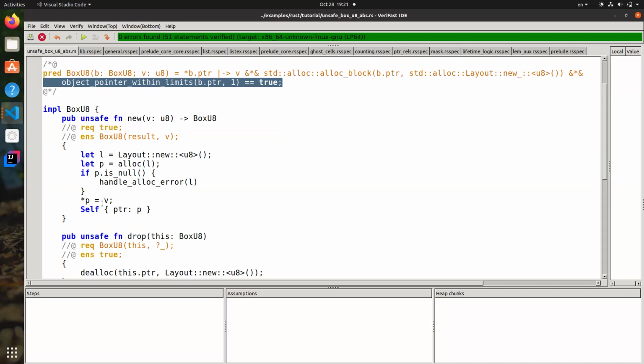What happens at the end of the execution of new here? At the end of the successful path, VeriFast tries to consume the ensures clause, which is box U8. However, here we just have this bunch of resources and knowledge. In VeriFast, moving from the predicates to their definitions and the other way is manual, so you should use commands like open and close.